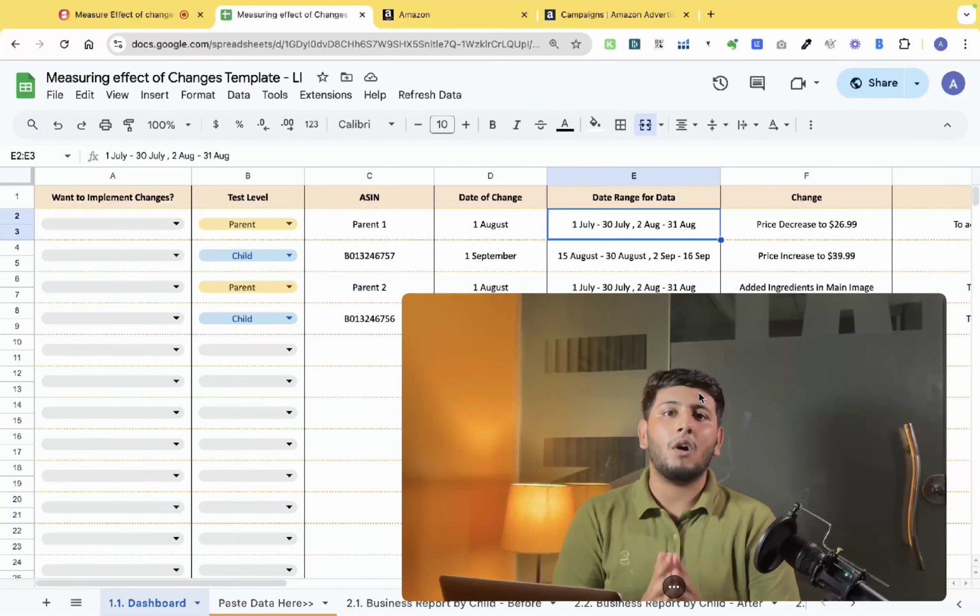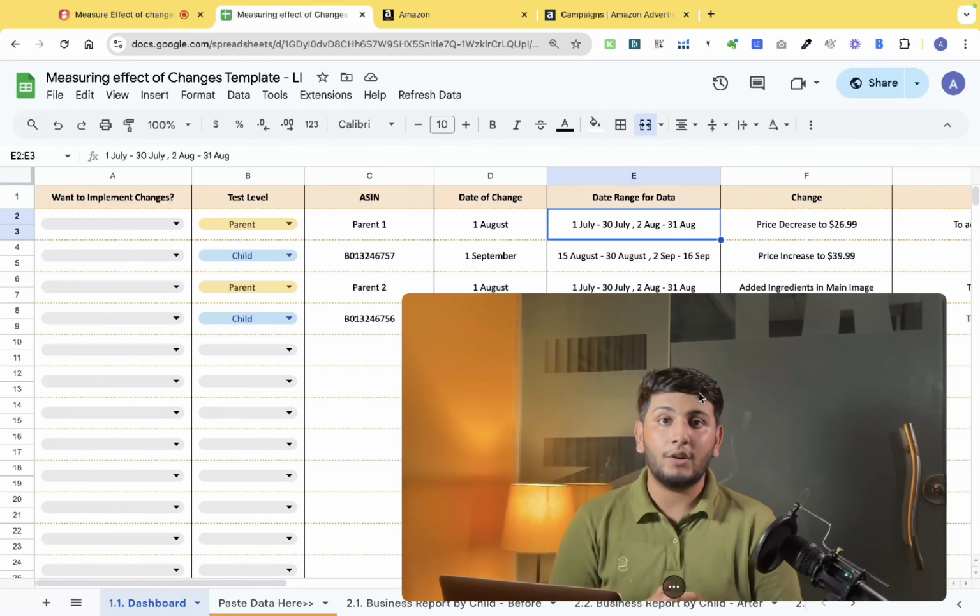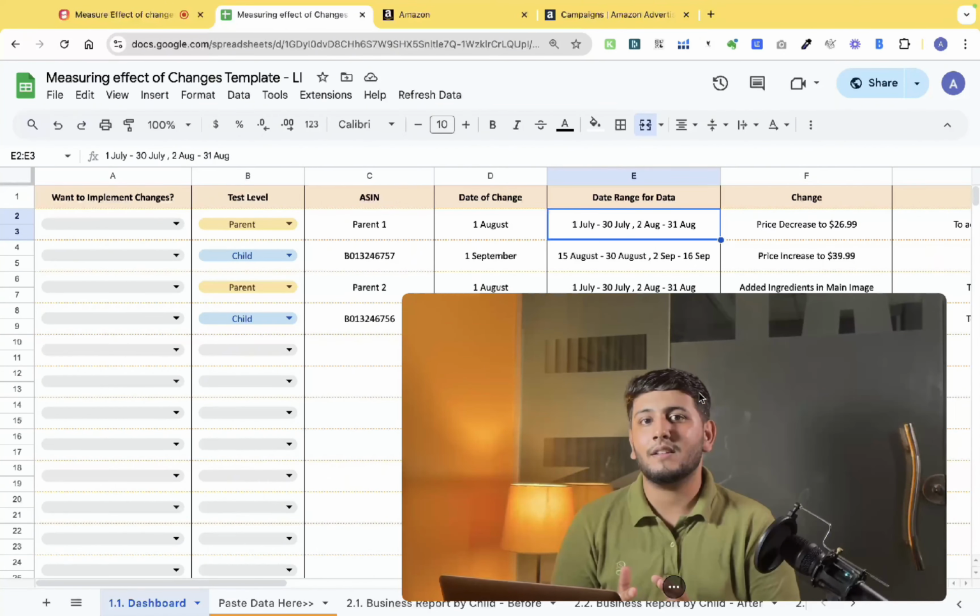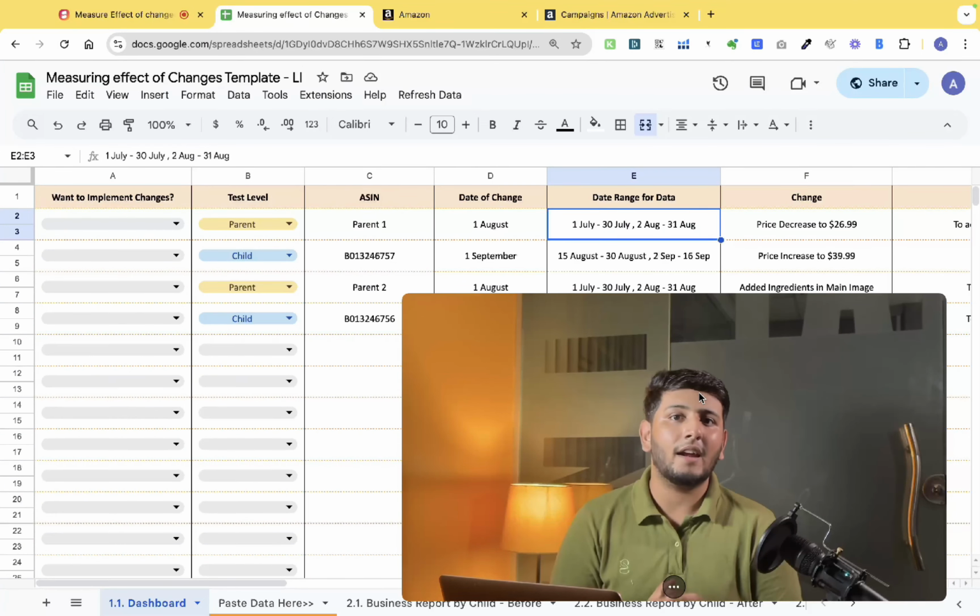So, welcome to our walkthrough of Measure the Effect of Changes on Amazon, a tool that is designed to give you the insights you need to confidently manage your strategy. In this video, we will explore how this tool works, what makes it essential for sellers, and how it can transform the way you approach your Amazon business.